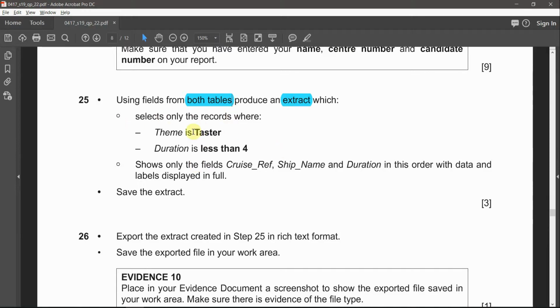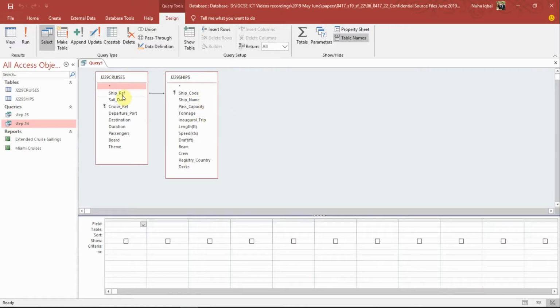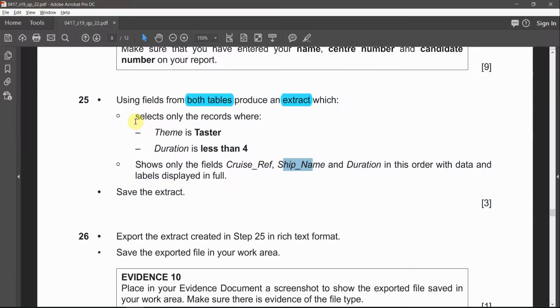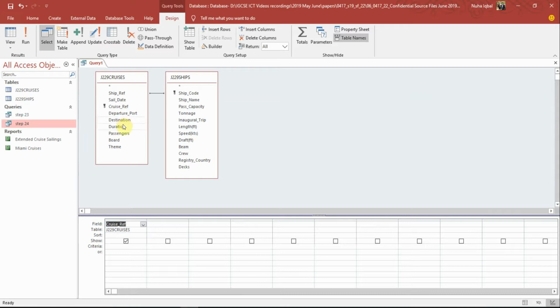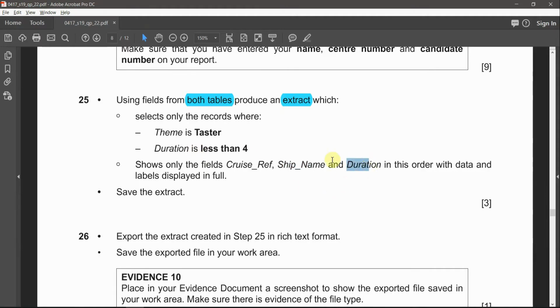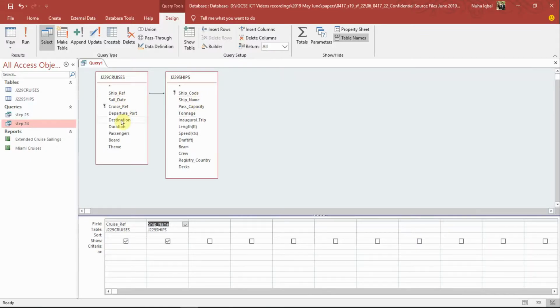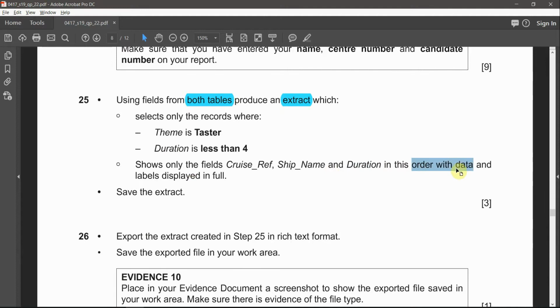Select only the records. Before the records, I have to show the fields. Okay, show only the fields. Cruise ref, ship name, cruise ref. Where's the cruise ref? For here, ship name. Over here, duration. Okay, in that mentioned order, with data and labels fully displayed. Right now let me make sure that I'm done with this.